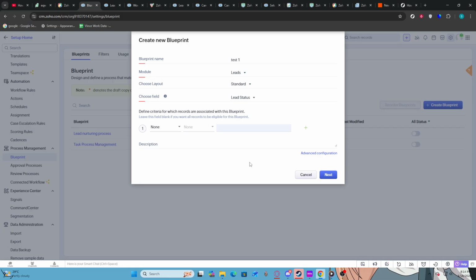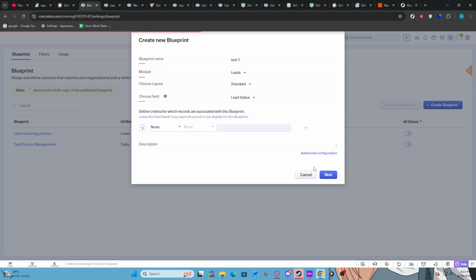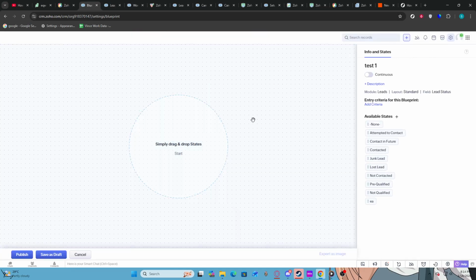Next, click on Highlight to specify the key aspects of your blueprint. Highlighting important features ensures that users can quickly identify critical states in the process. Once you've highlighted the necessary elements, click on Next. This will take you to the canvas where you can visualize your blueprint. In the canvas, drag all the states that you want to include in your blueprint. This visual representation will help you organize the flow of the process effectively.